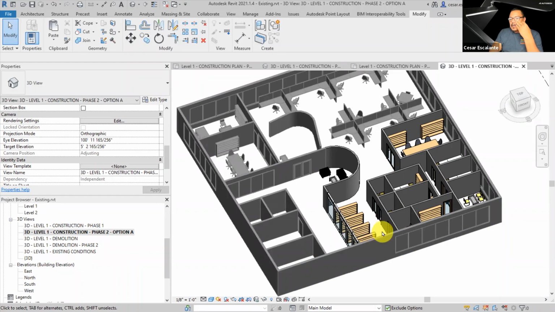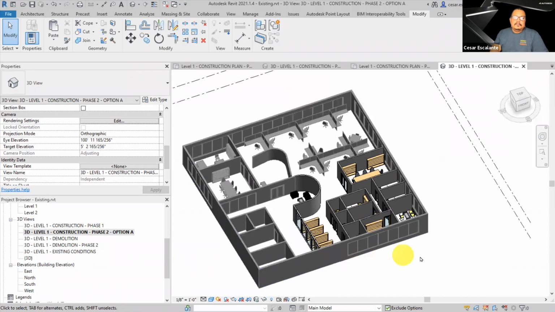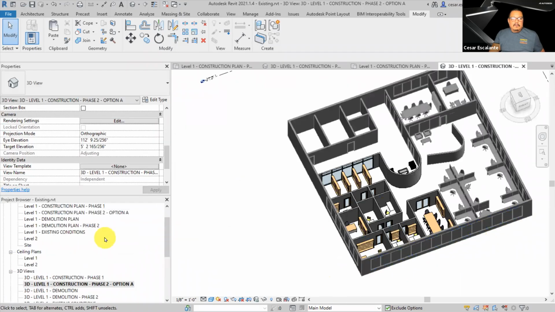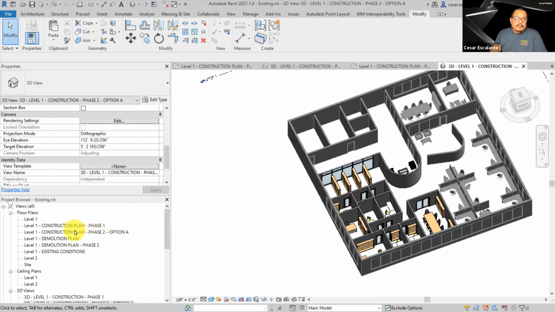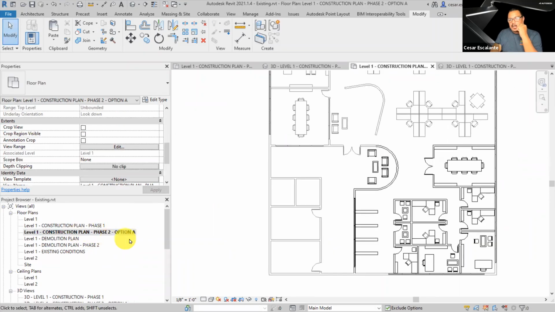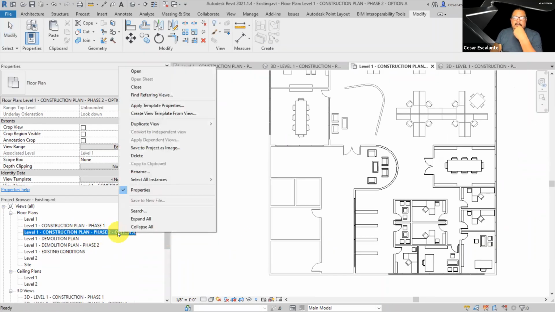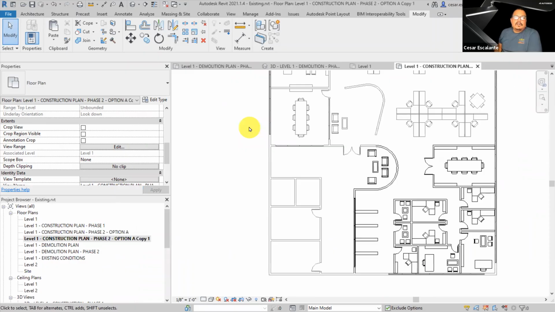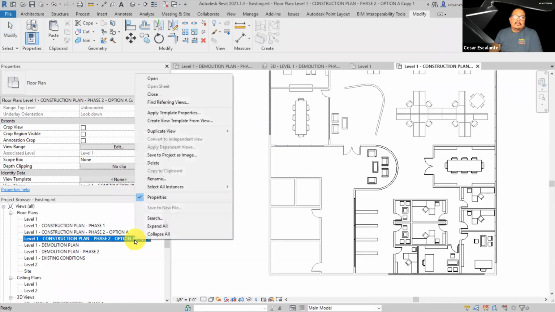Now, the final step in this tutorial is to create the construction plan phase 2 option B. So open the construction plan phase 2 option A, and we're going to duplicate it. Duplicate the view. This is a construction plan phase 2 option B. Right click to rename.